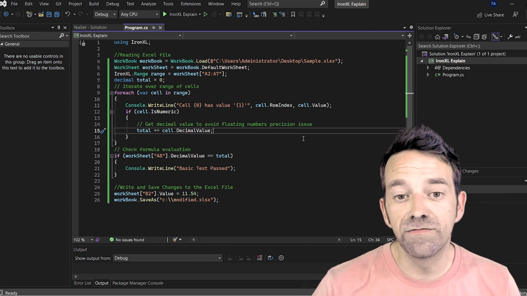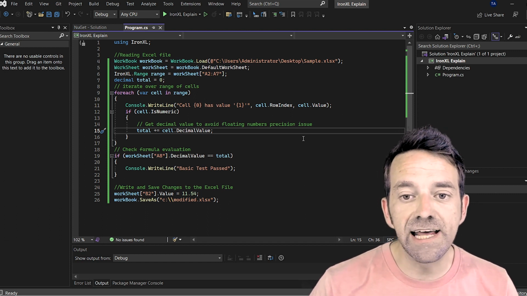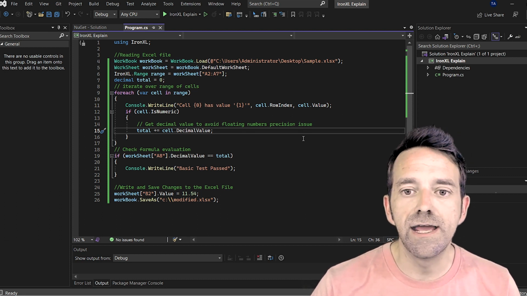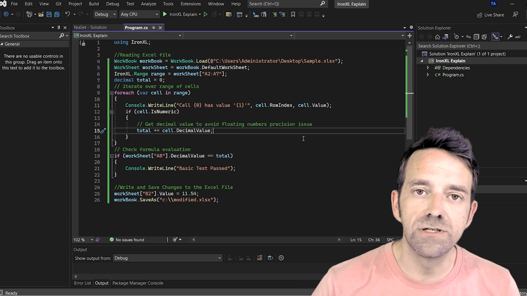Finally, we modify a cell's value, specifically B2, assigning it a value of 11.54, and save our changes to a new file named modified.xlsx using the save as function.